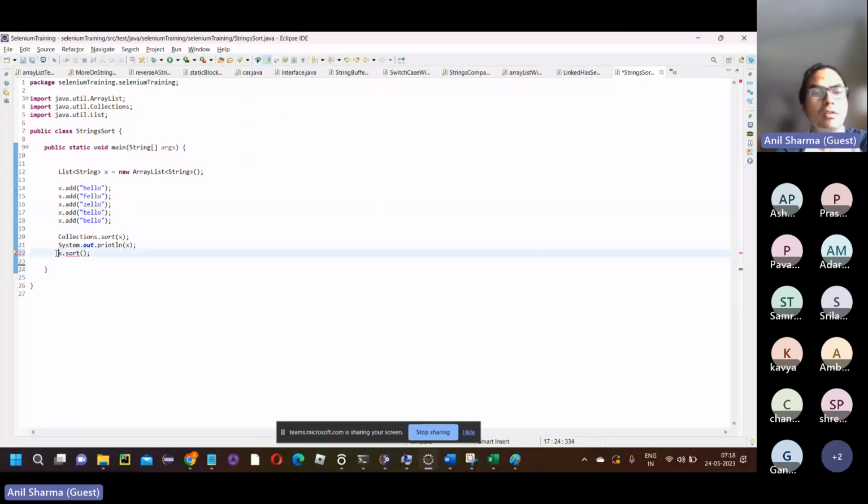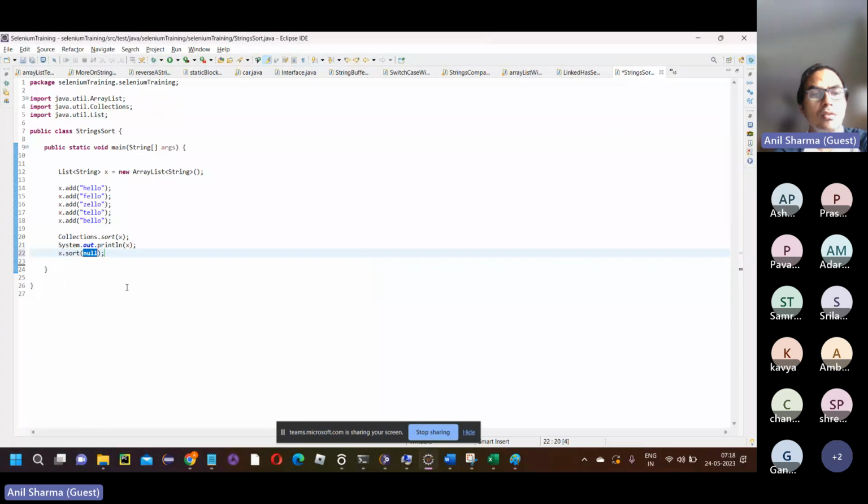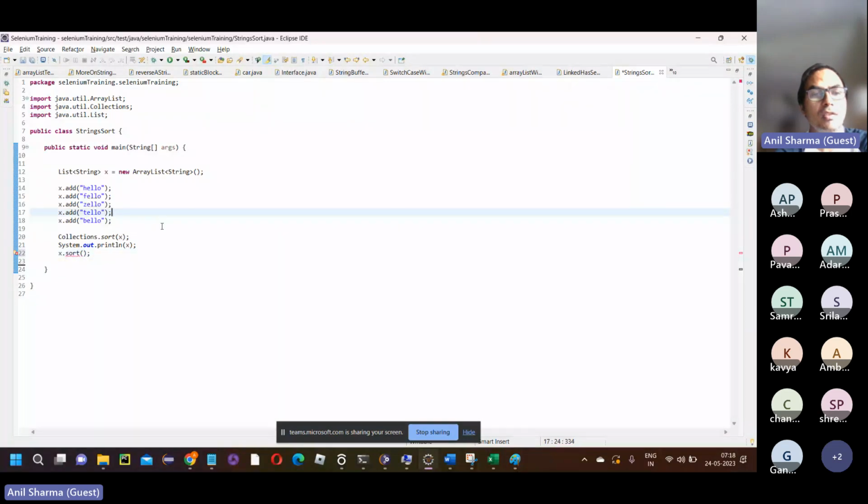Okay, so there is a default method available inside this X also, because X is an array list. So array list also has a default method of sort. So X dot sort, but it is asking to add an argument. If I use that suggestion, it adds a null. But what it is expecting is a comparator. The method sort comparator in the type list string is not applicable for the argument. A quick fix is available, but this needs a comparator.